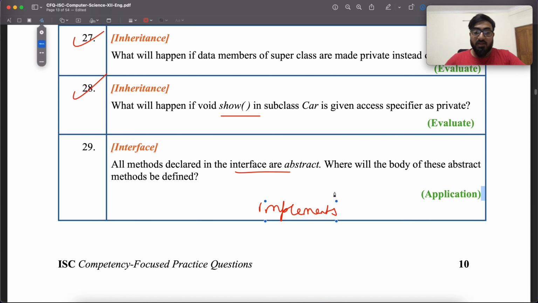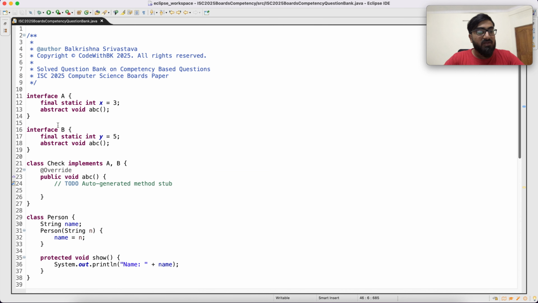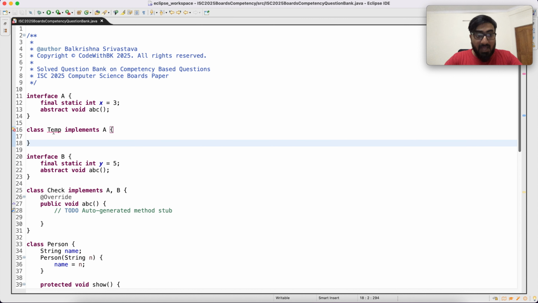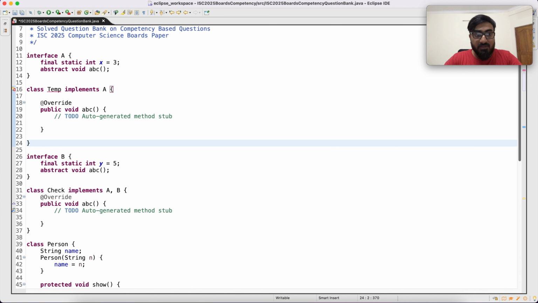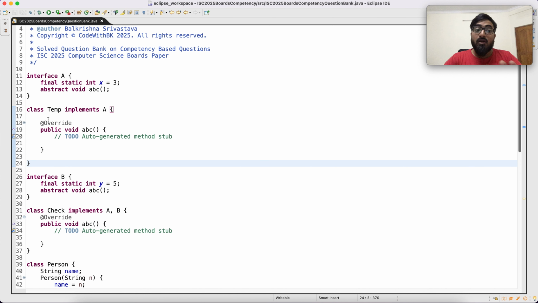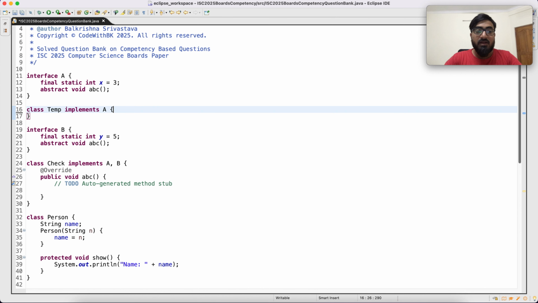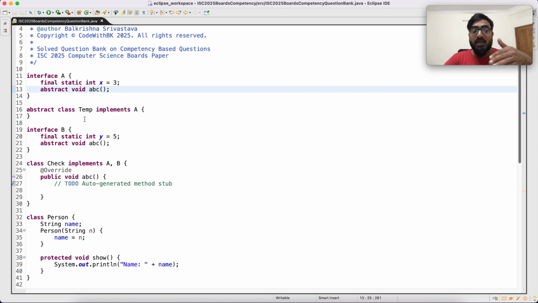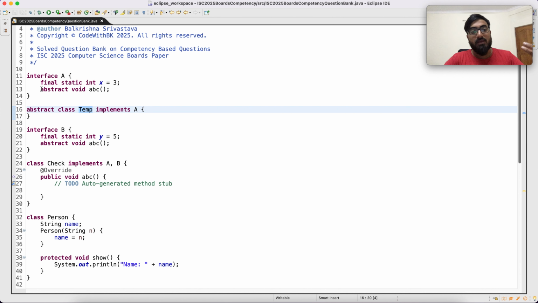that interface. What do I mean by this? For example, if we have this interface, I create a class temp that implements A. So this has to implement these methods. I can also choose not to implement this method by making the class that implements this interface abstract, because there is an abstract function here. This function will be carried on to this class temp, which also has the same abstract function.